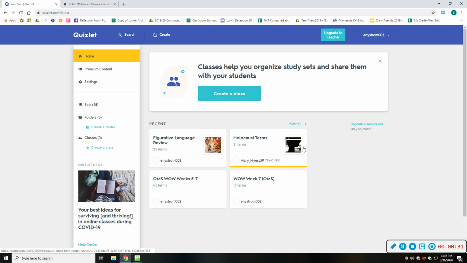The first thing you're going to want to do is open up Quizlet. If you don't have an account yet, you can create one using your Google account. You just sign in with Google. If you do have an account, it should be under your Google login, so go ahead and sign in with Google. Once you get to the Quizlet homepage, you're going to push this Create button up here.